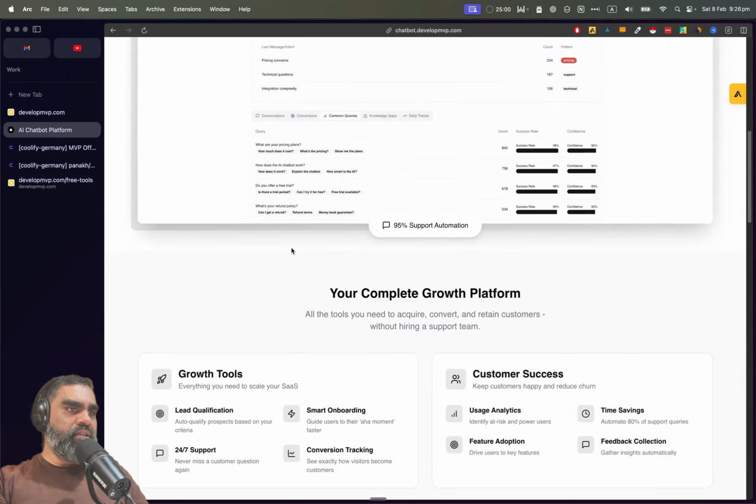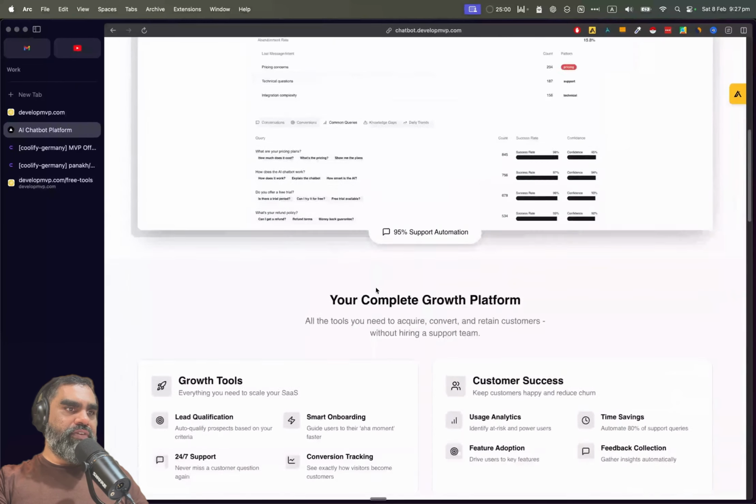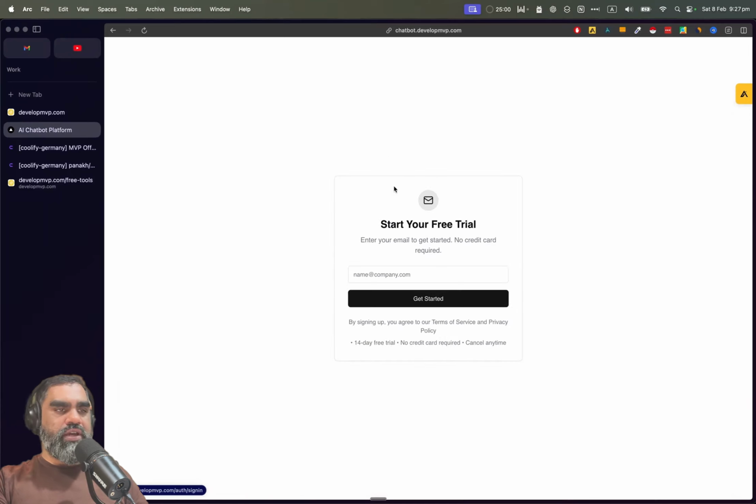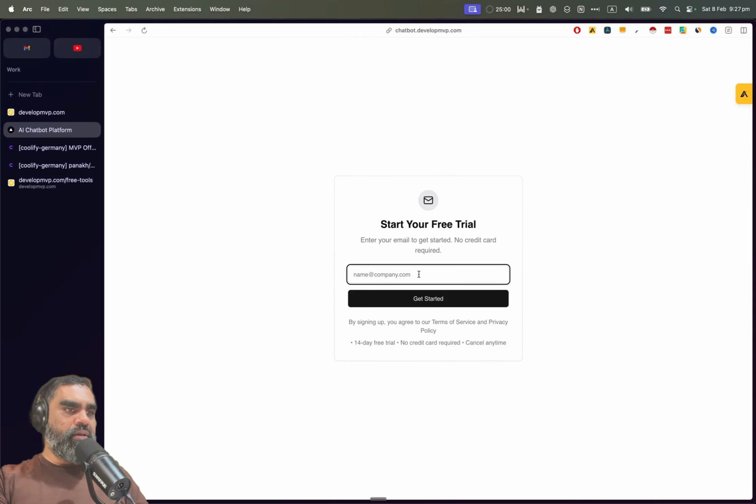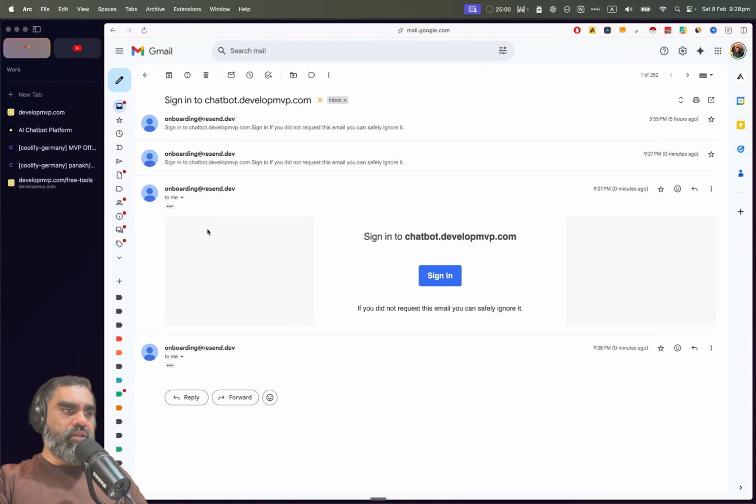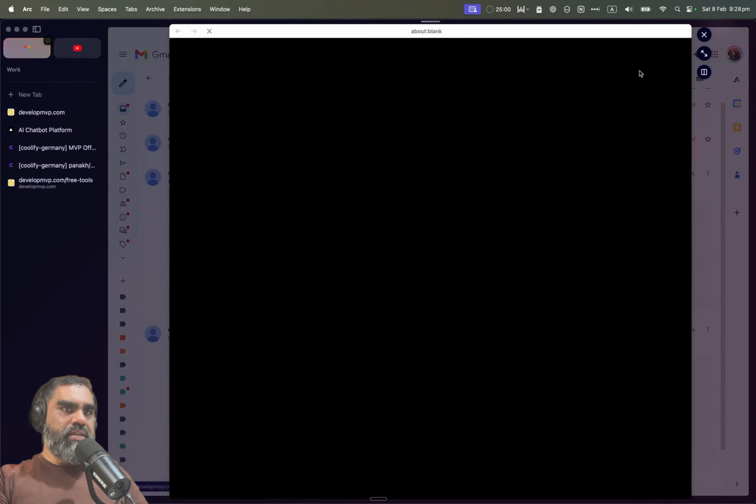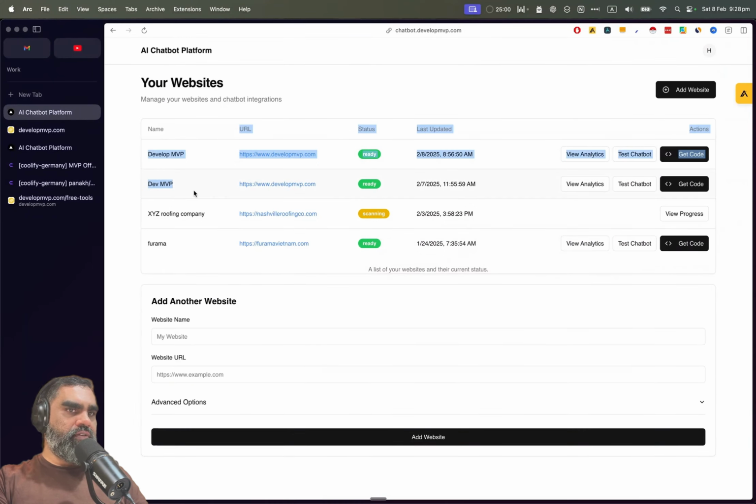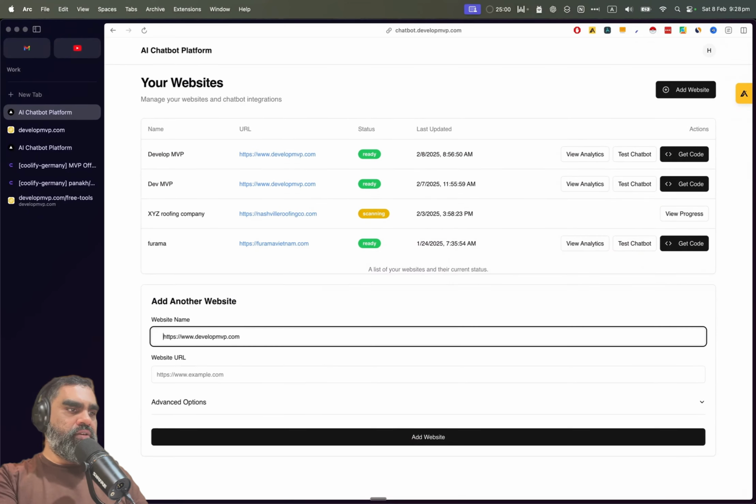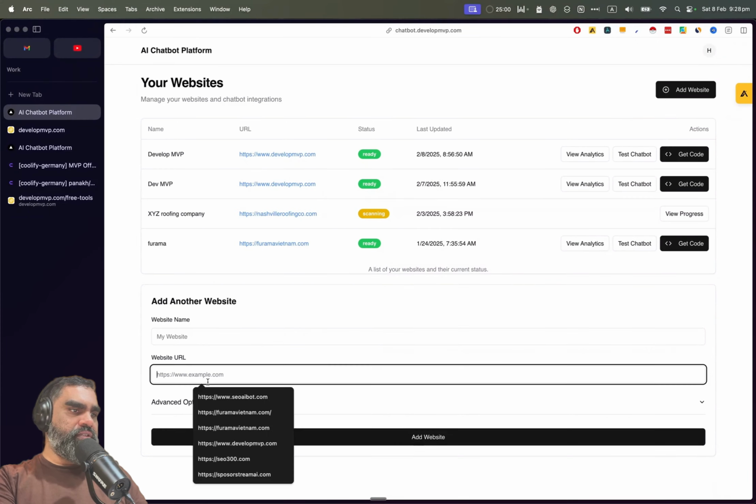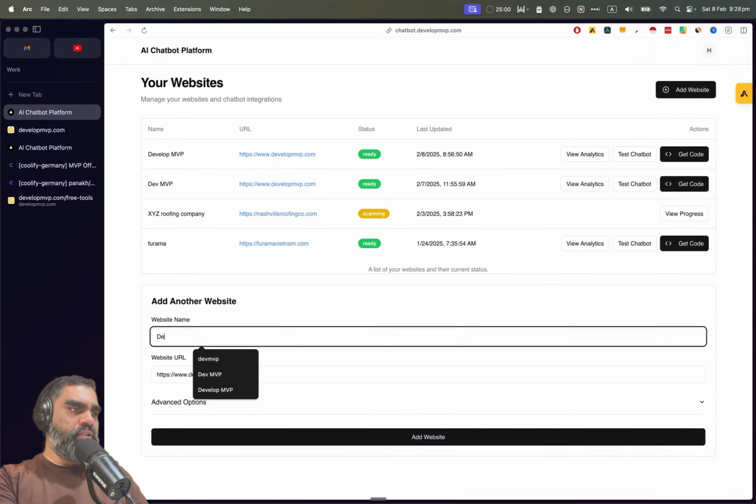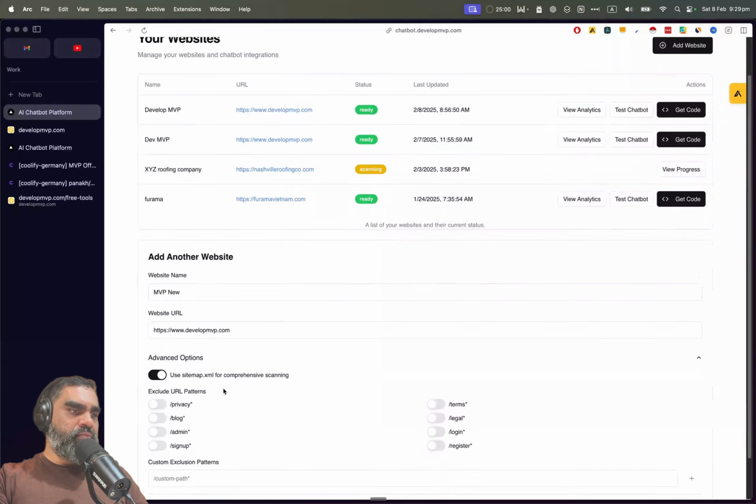So how do you actually do this? It's pretty simple, nothing fancy yet. Start free trial. You don't have to provide your credit card or anything. In fact, the payment is not yet done. So you should get an email in your inbox. Sign in, and now, as you can see, I've already been testing out the other chatbots for the same website. All you do is the same thing: developmvp.com, give a website name and website URL. Website name, I don't know, devmvp, and then you have some options here.